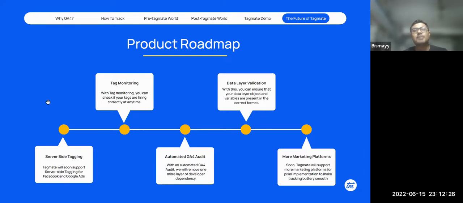The roadmap is long, like I said, and we are here to stay. We are here to build more features and functionalities, maybe build into an enterprise platform. We'll start with server-side tagging, where you put all your JavaScripts onto your server, and that server does all the tracking for your website. That will be a feature coming really soon. We are almost done with our R&D, and now we are going to put it into our product.